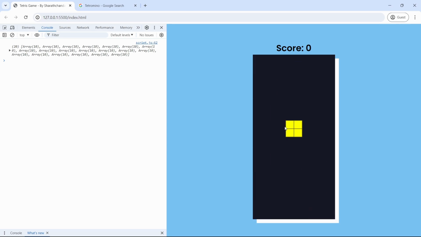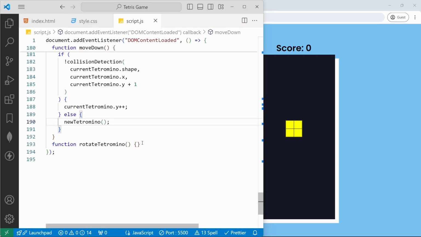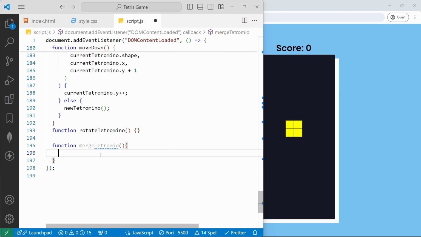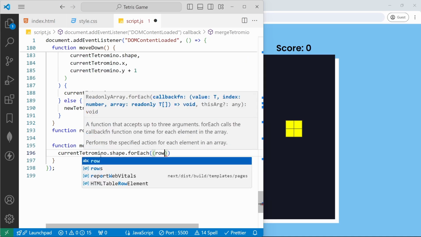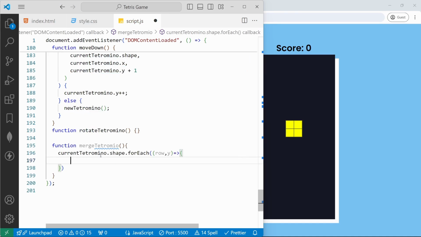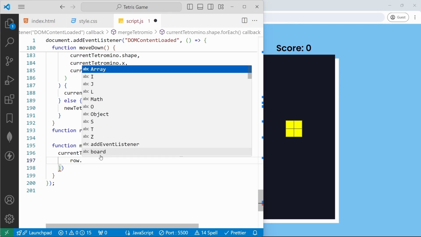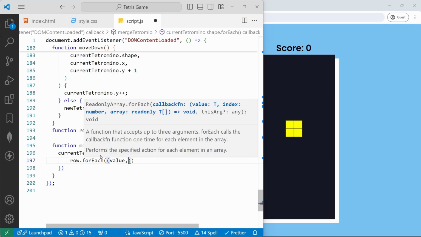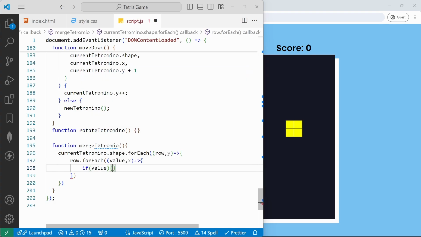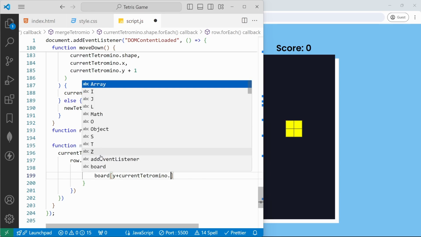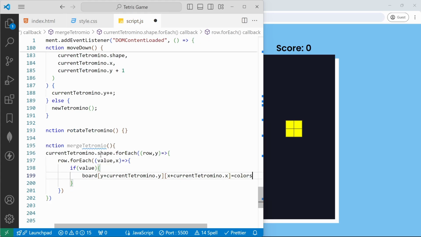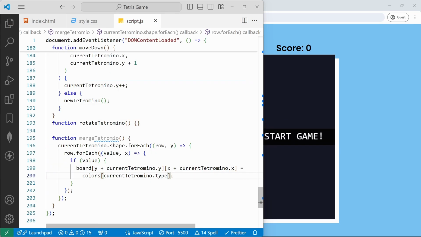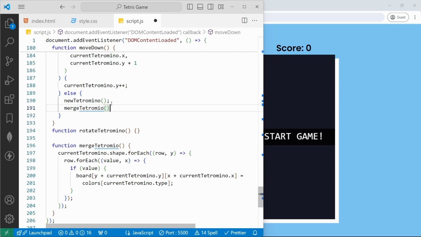So once we reach this, we need to merge. For that, we need to create one more function, merge Tetromino. For this merge, we can check current Tetromino dot shape dot for each. Inside this, we have the row again with y. Inside this for each, we'll add row of for each because we are going to merge here, and we'll check the value from here of that x. We'll check if value, for the safer side, and we need to merge this board of y plus current Tetromino dot y, and then same for this x plus current Tetromino dot x equal to colors of current Tetromino dot type. I need to use this merge Tetromino inside this move down function.